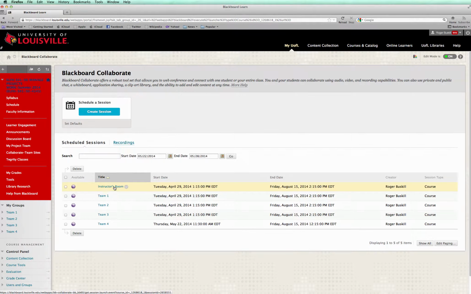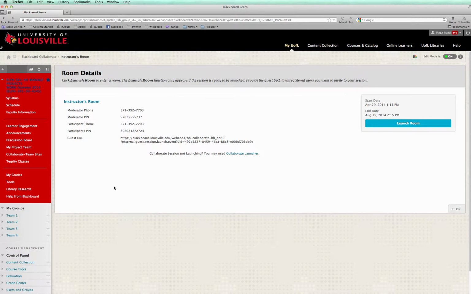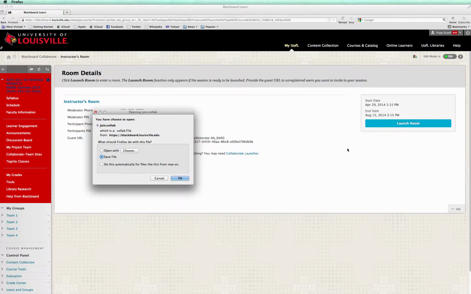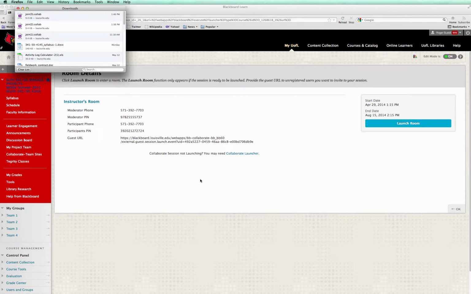But I'm going to use the instructors room, but every one of them works the same way, just to show you the features and how to use Collaborate. So the first thing I'm going to do is click into the session itself, and then click Launch Room. And depending upon how your browser is set up, you will have to run a little JavaScripting file called join.collab. In this case, I'm going to save it to the downloads.